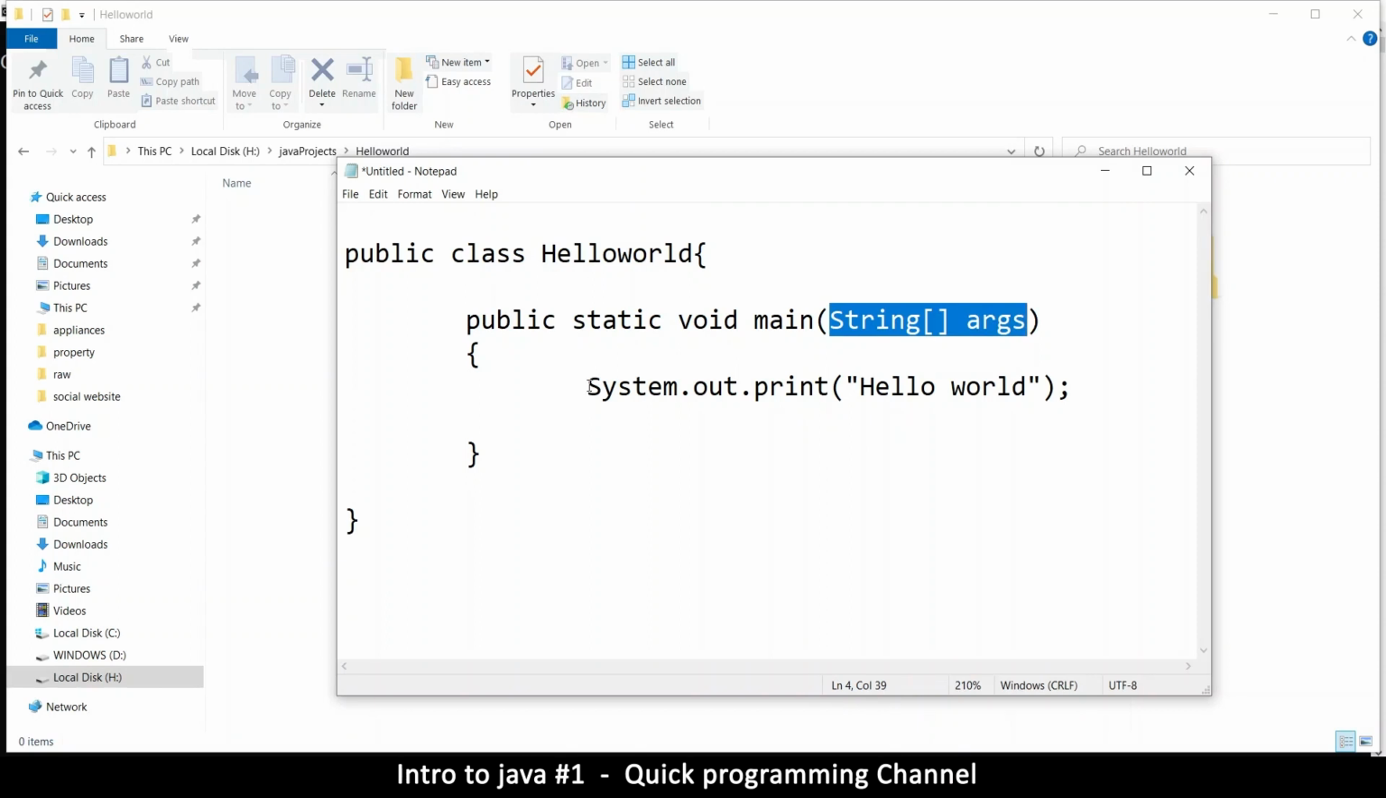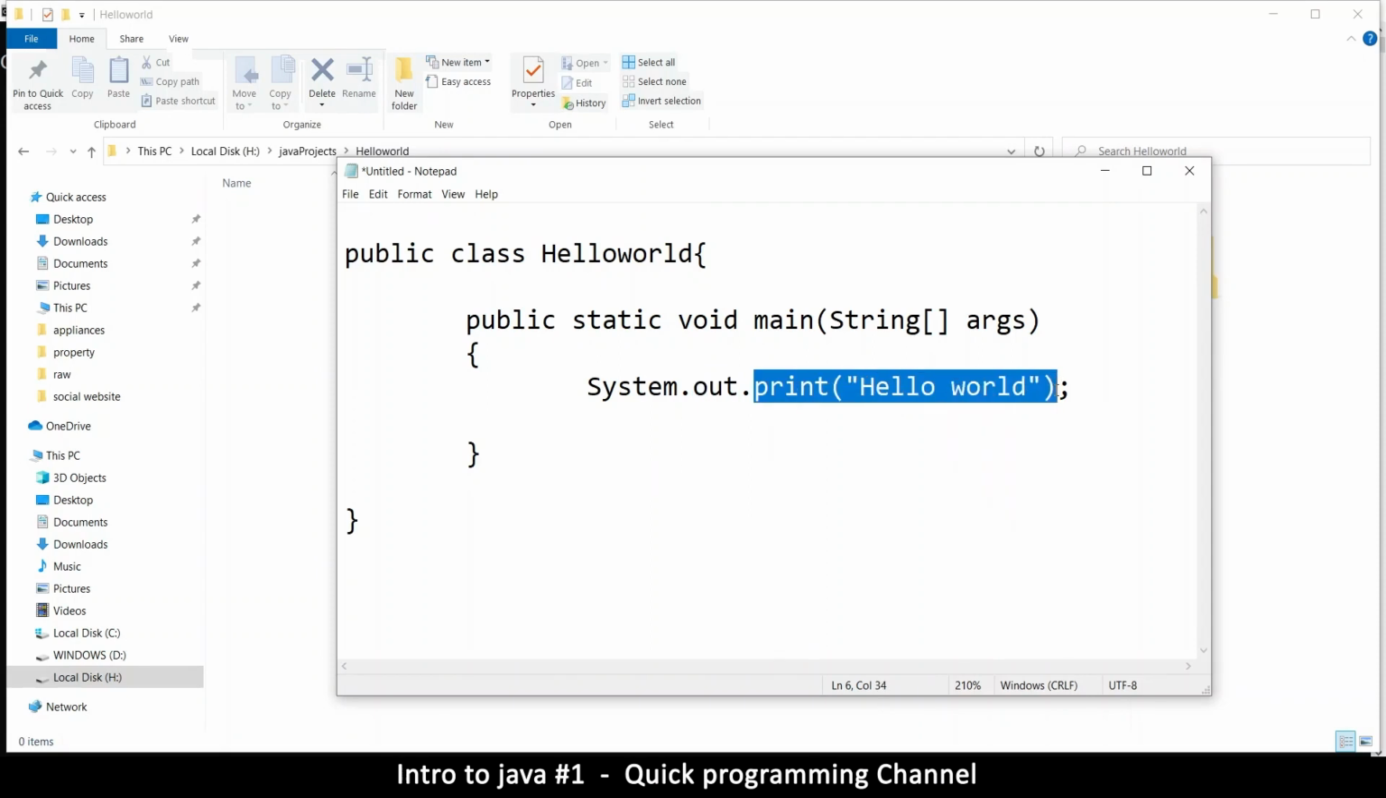And then here we're invoking another class that comes with Java called System. And then inside System, we're accessing a property called out, and then within out there is a function called print. Now the reason I know this is a property and this is a function is because this one has brackets around it. So whenever you see brackets, then that's a function. So this is a function and it receives the text hello world.